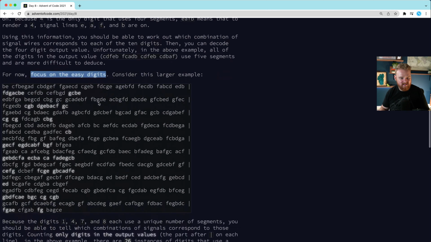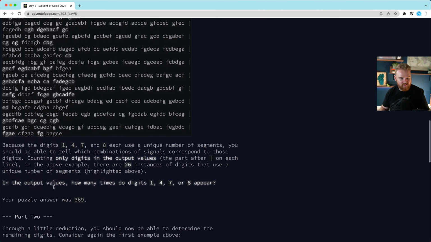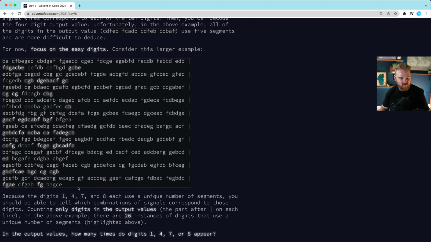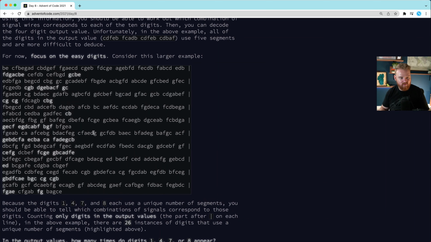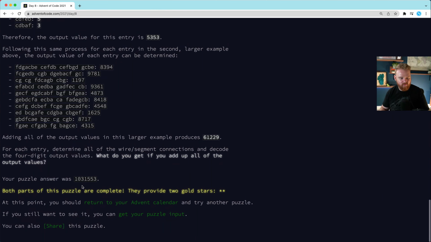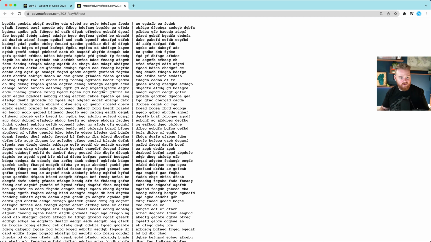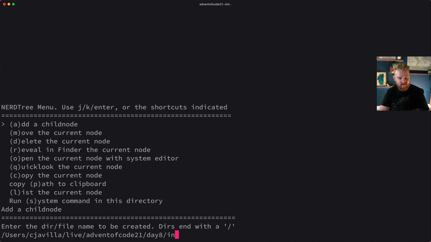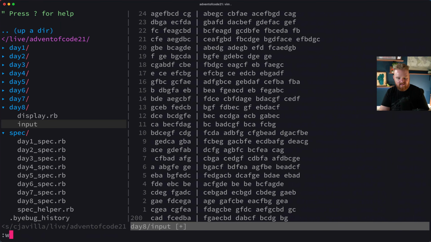So focus on the easy digits, consider this large input. How many digits are 1, 4, 7, or 8? And so we go through here and we have to count up which ones are 1, 4, 7, or 8. So we're going to get our puzzle input. This is our puzzle input. It's pretty massive, so we're going to add that here.